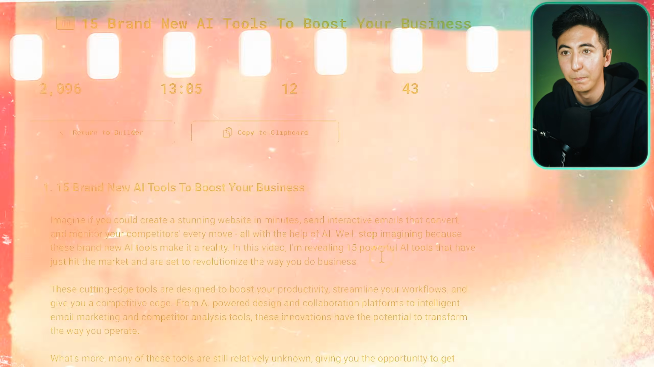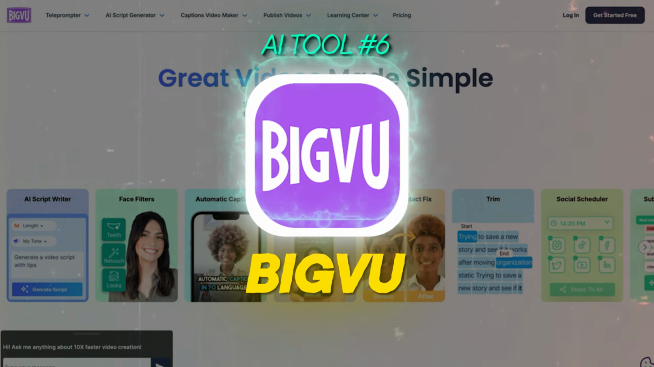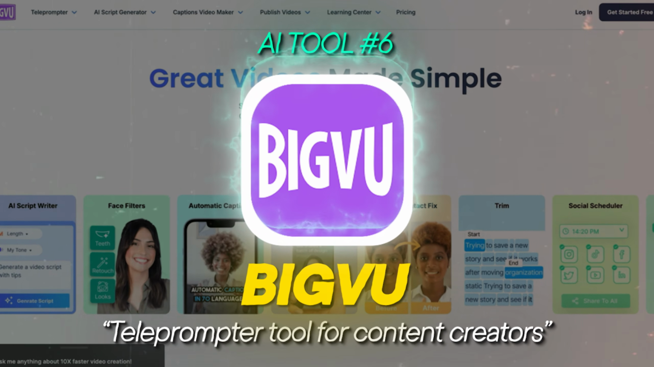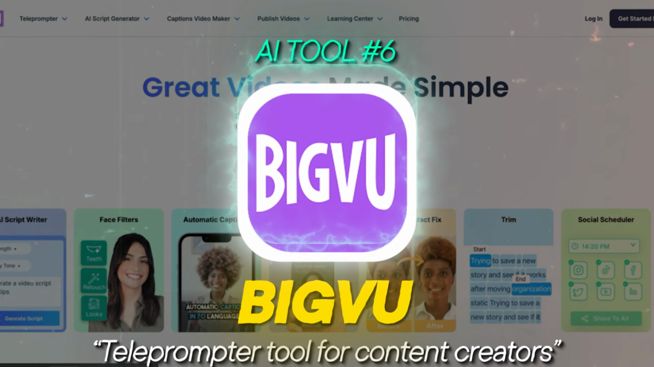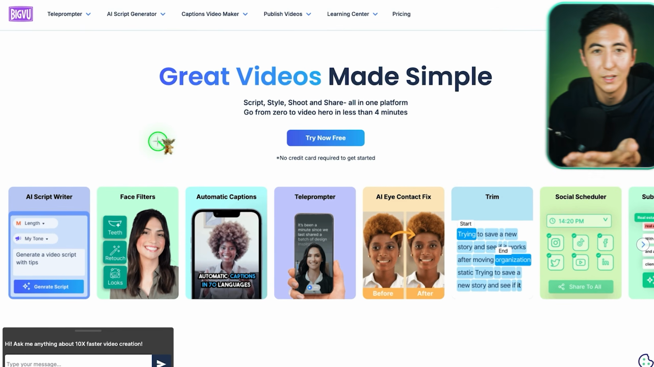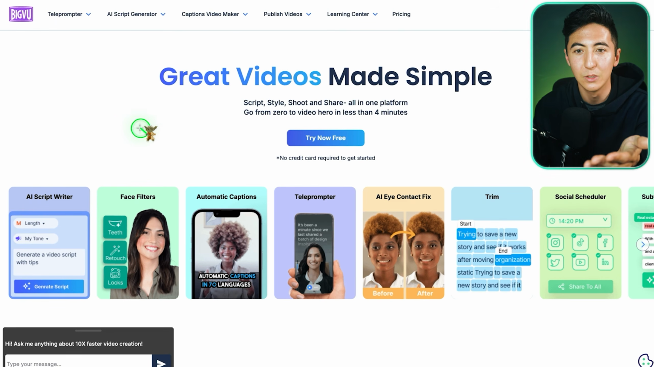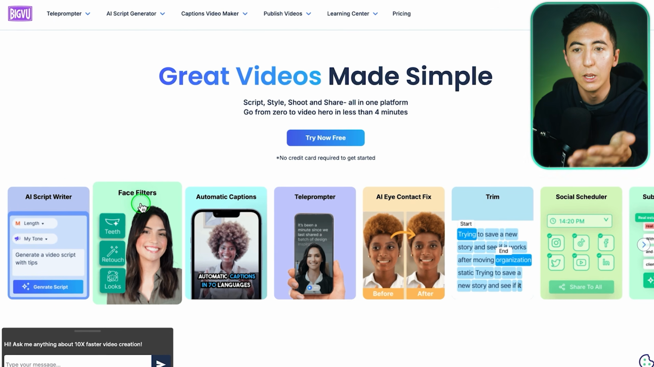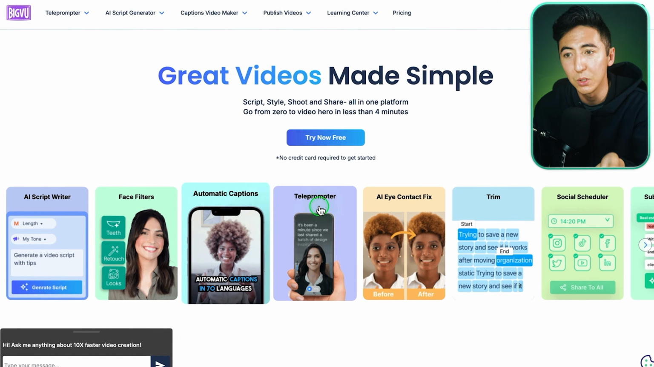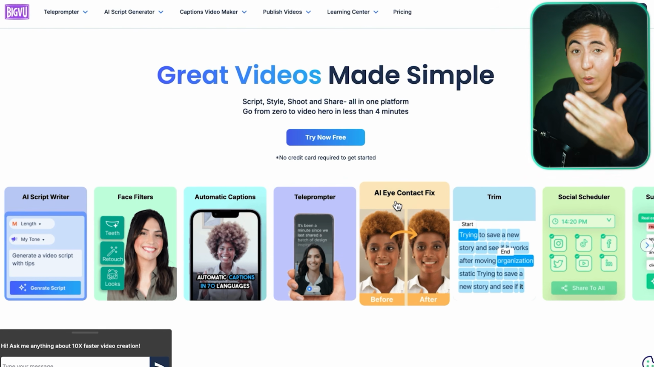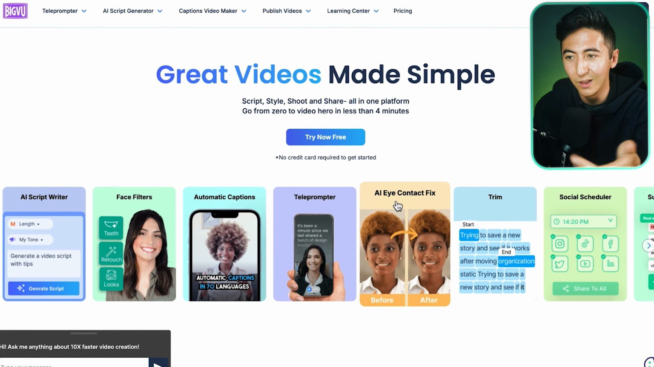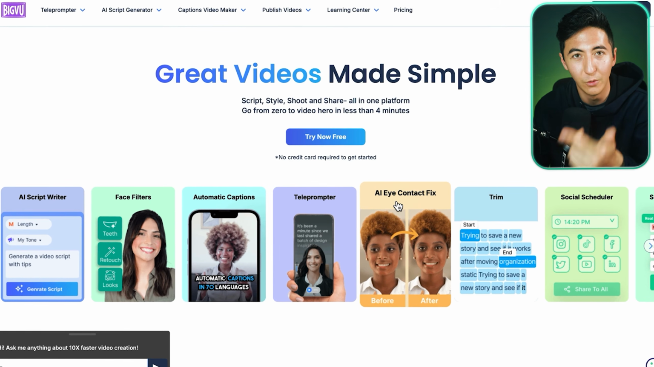This next AI tool is called BIGVU, and if you're going to be creating content and want to use something like a teleprompter, then this is going to be a great tool for you. You can think of BIGVU as kind of like your studio in your pocket. So it has things like an AI scriptwriter, you can do face filters, automatic captions, a teleprompter, and if you're reading from the teleprompter and you want to be able to fix your eye contact, the AI can do that automatically for you as well.